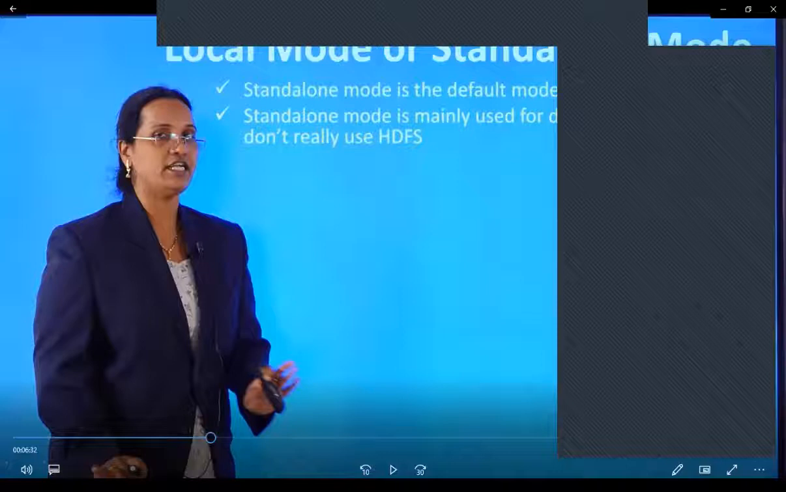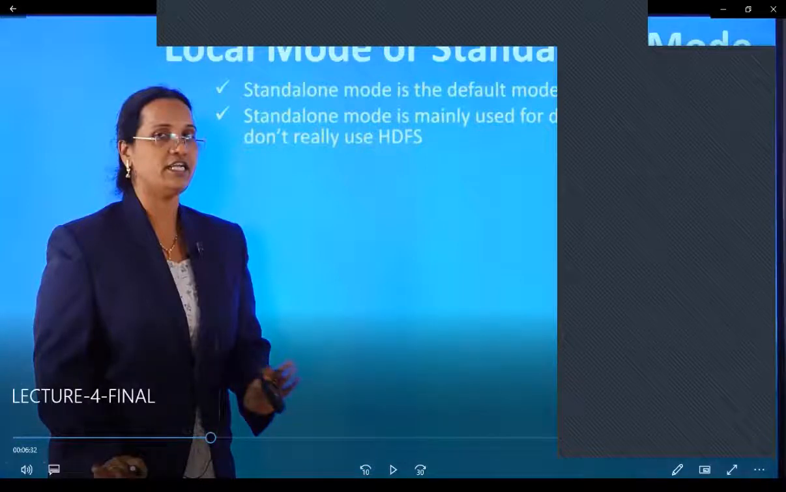As ma'am told, there are three different modes of execution. One is standalone mode, one is pseudo distributed mode, and the last one is fully distributed mode. Standalone mode can also be called local mode. So let's understand the further concepts. I'll explain once again after a few minutes. Try to understand it. Later I'll go through the content again.